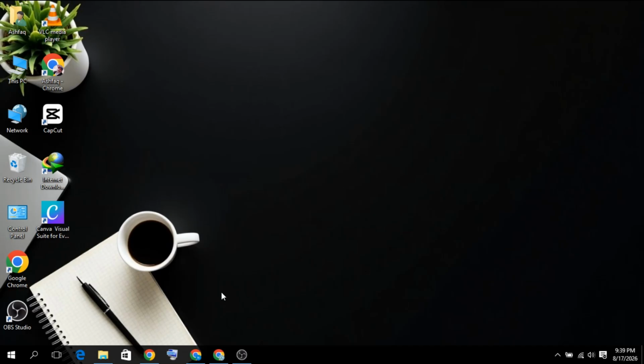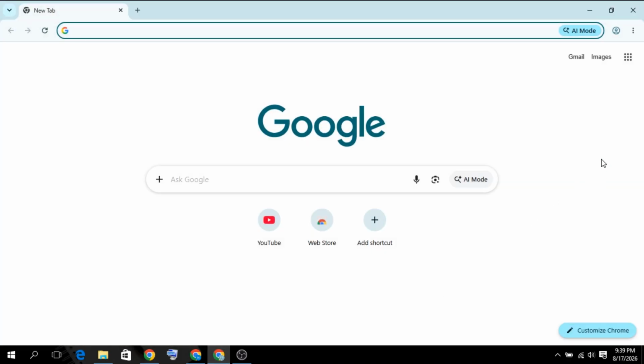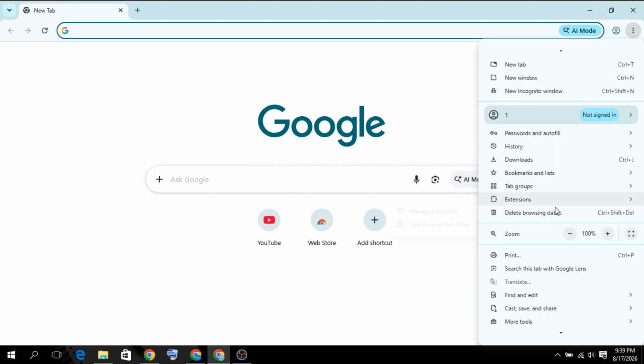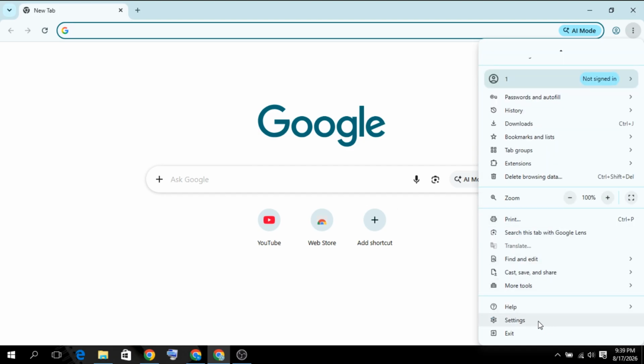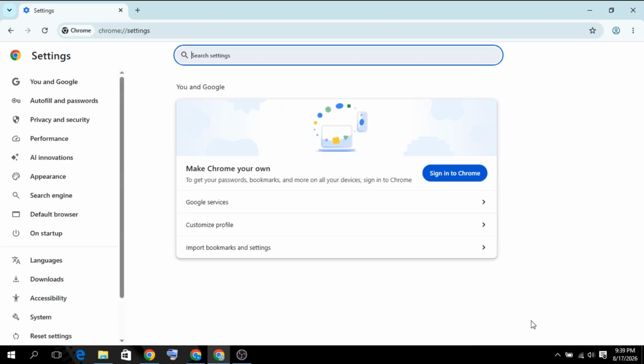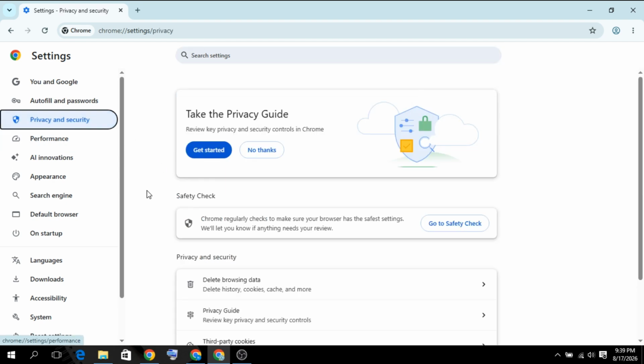First of all, open your Chrome browser. Now, click on the three dots at the top right. Now scroll down and click on Settings. After coming here, click on Privacy and Security. Here, you'll see the first option showing Delete Browsing Data.